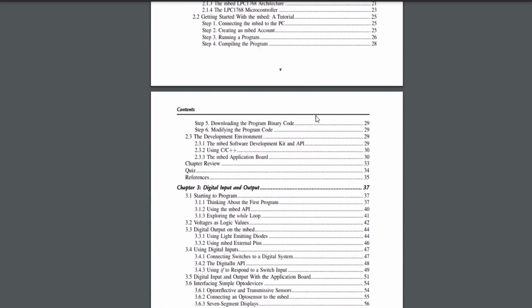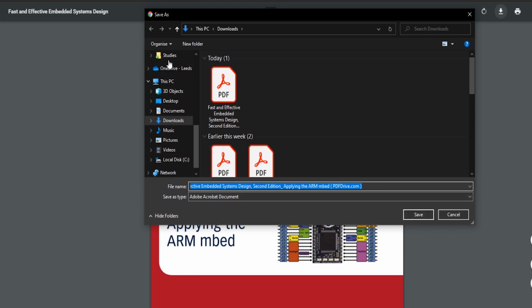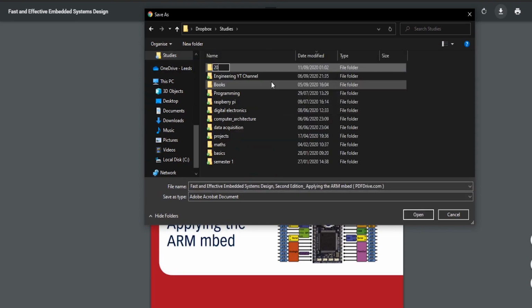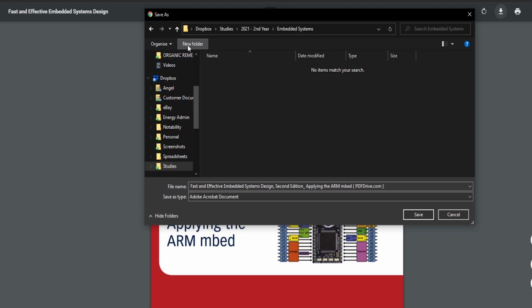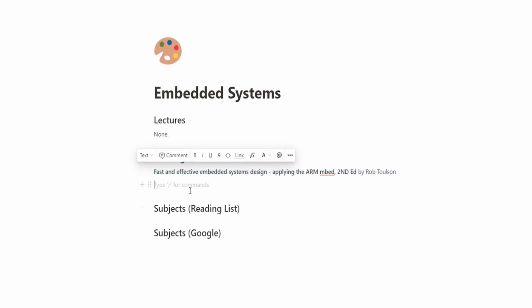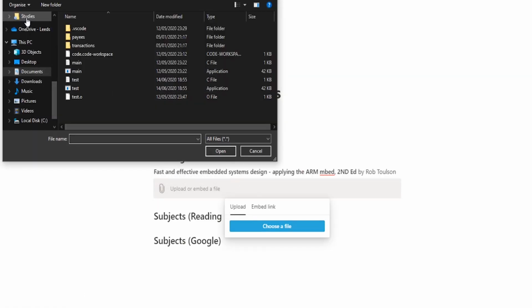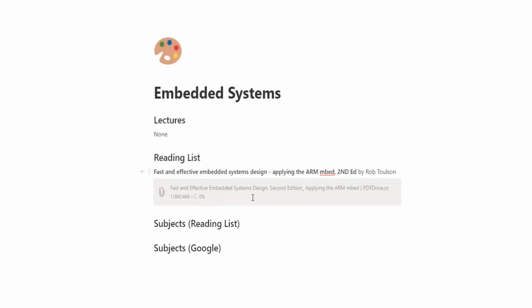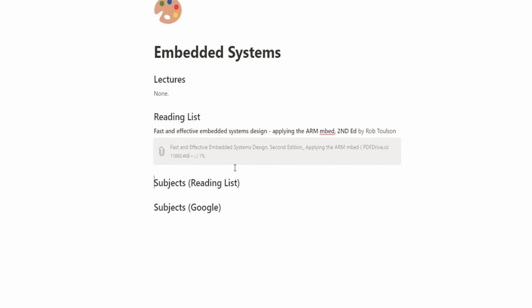Okay, so let's do this, right? We've downloaded this already. I'm just going to save it into my Dropbox. 2021 second year. Let's put embedded systems, and then we'll put books. Okay, so we've got that there. Then let's open up Notion. Alright, so I've uploaded the file to my Notion, so I'll have easy access to this file wherever I am, which is good, so I can read through that book.